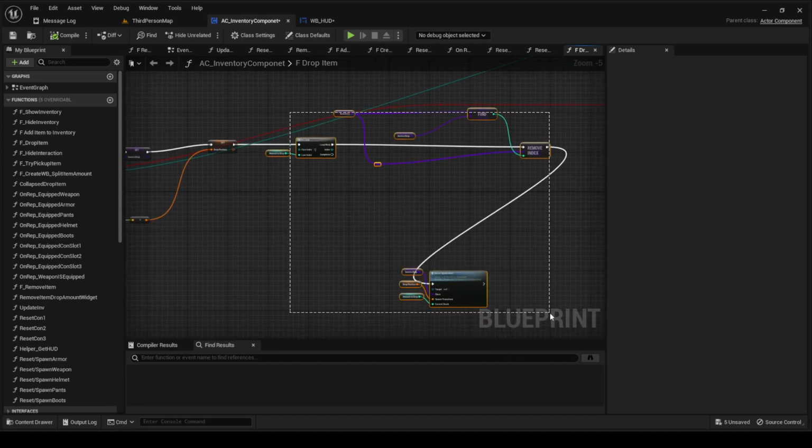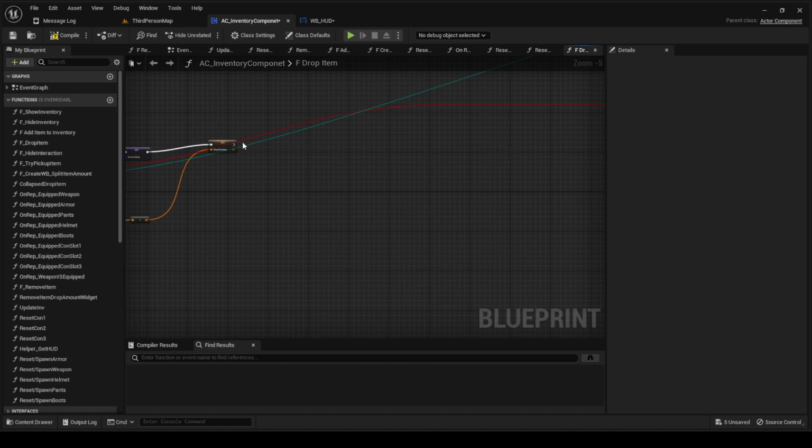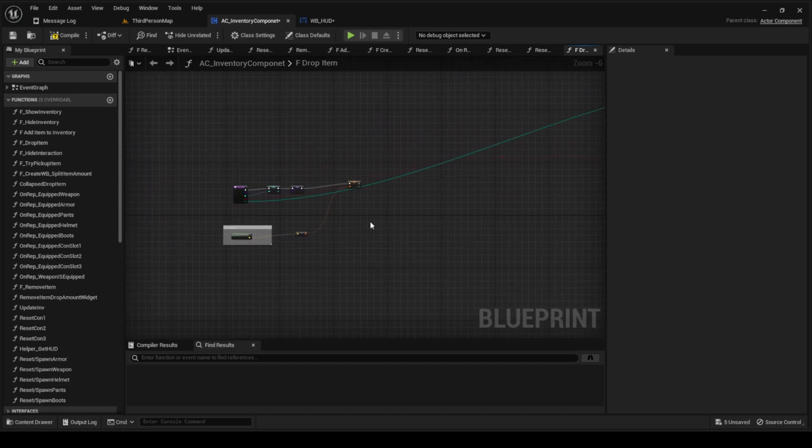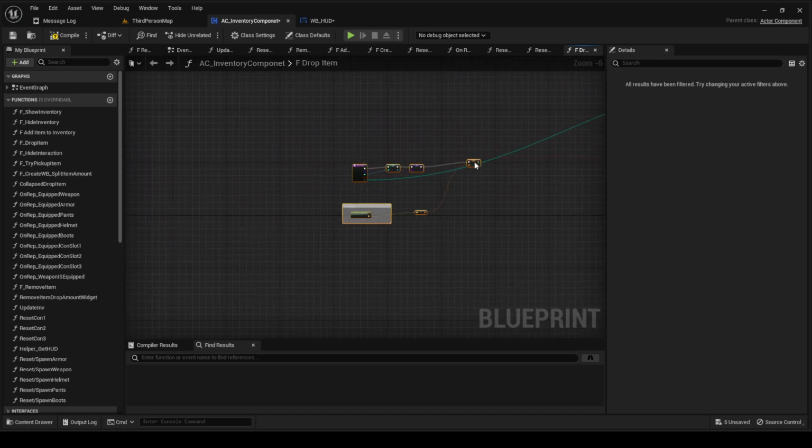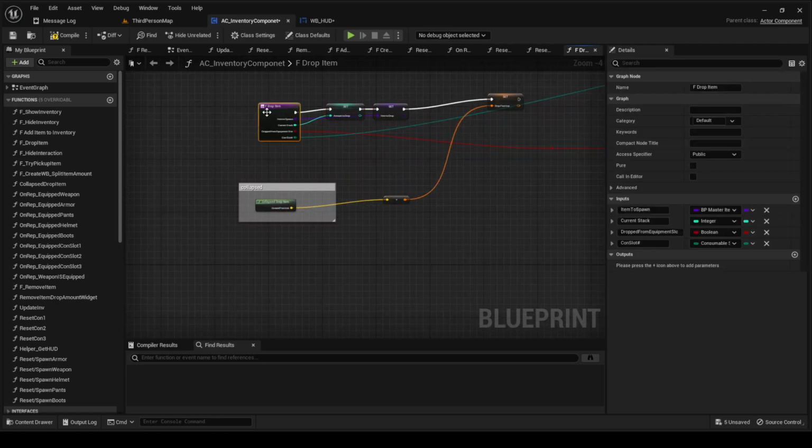Alright, well, we're going to take all this out. We're going to be using it later, but I'm just going to delete it. And instead, we're going to go ahead and add two variables to the input of this drop item function in the AC inventory component. One is going to be dropped items from equipment slot, and one is the consumable slot. That consumable slot is just in case you have multiple consumable slots.